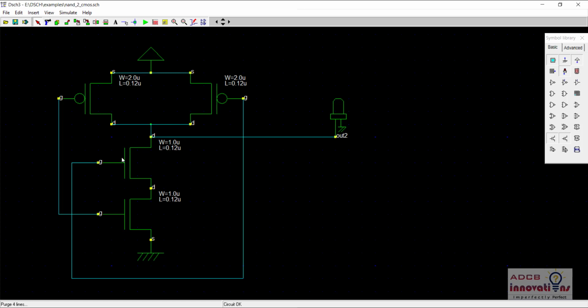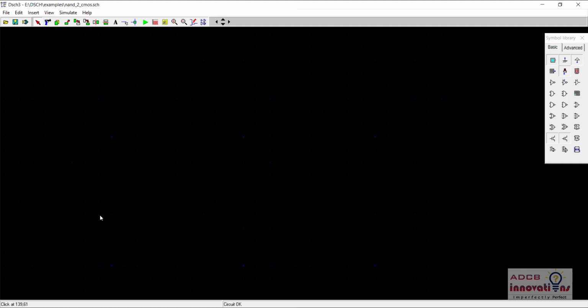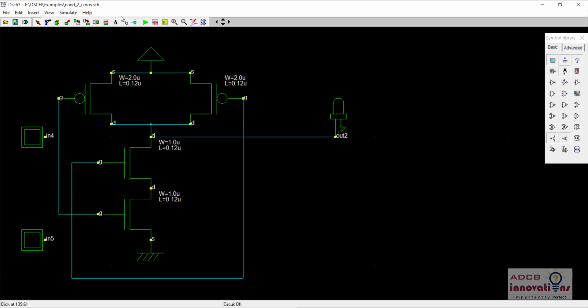Now just drag and drop the input. So here is the input 1 and here is the input 2. Now we need to give the inputs. One input for the one PMOS NMOS combination, other input to the other PMOS NMOS. And now our circuit for NAND gate is ready. So let us simulate the circuit.